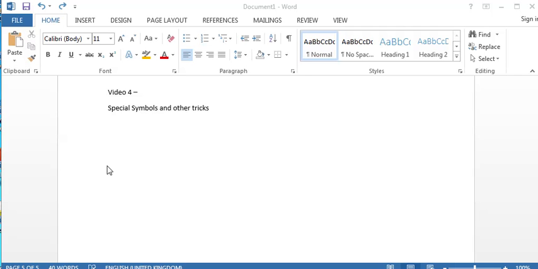Right, so in this section I'm going to deal with a whole lot of things that are useful to people writing code and pseudocode. So without further ado, let's get to all the different tricks.